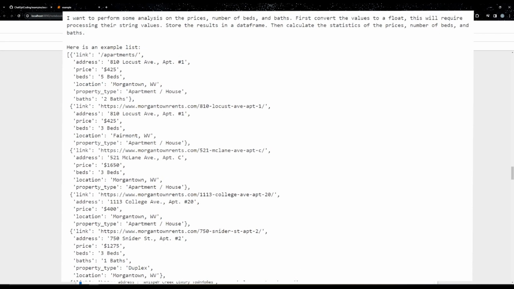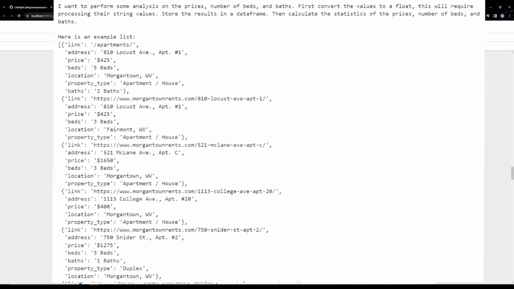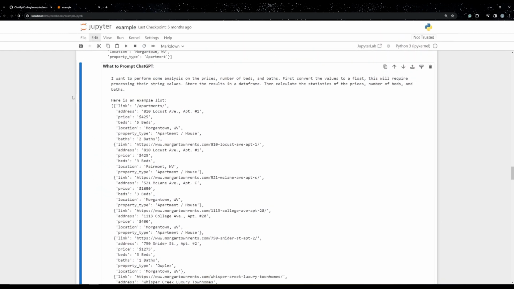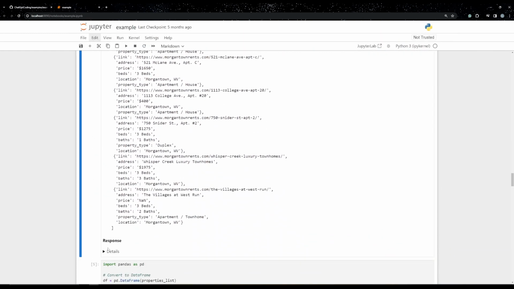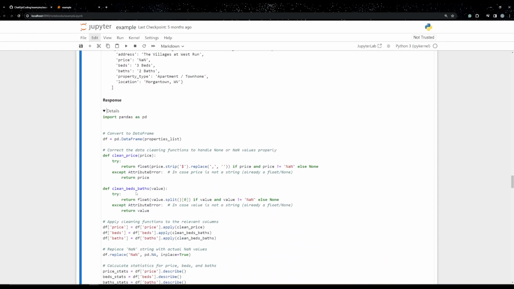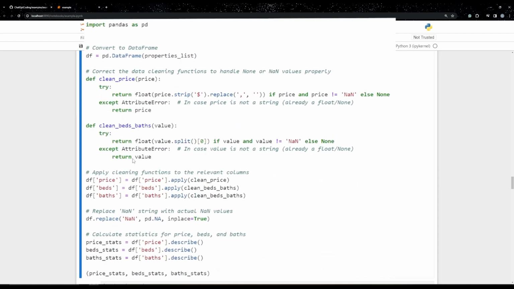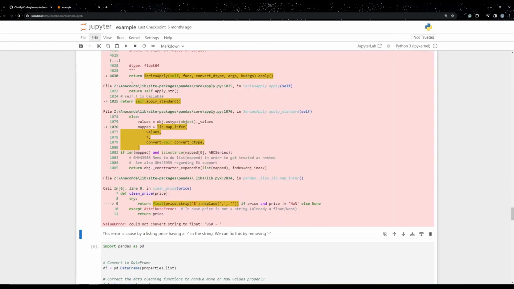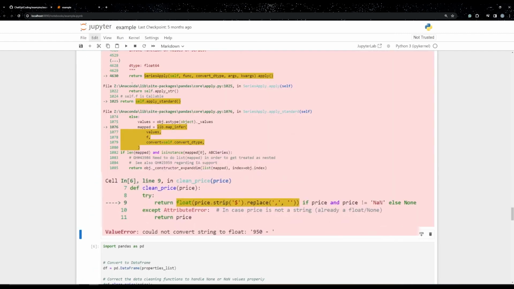Let's prompt ChatGPT to help us process the list of rental properties, focusing on converting prices, beds, and baths to floats, and then analyzing these figures. Here, the response provided us with a Python script utilizing pandas to convert our list into a data frame. It then outlined functions to clean and convert the prices, beds, and baths to numerical values, making them suitable for statistical analysis. Upon executing the script, we encounter a value error due to a price containing a hyphen.